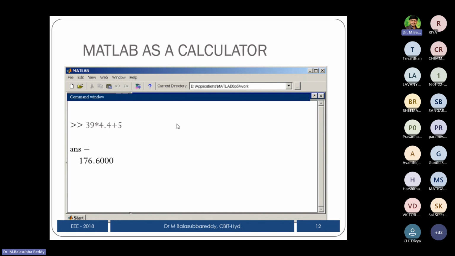Now we can see the command window. I showed the middle window; I closed all the other windows, and this is our major portion, where we can type. Now I typed something: 39 into 4.4 plus 5. If I type this, it will give the answer. Why is it showing ANS if you have not assigned it to any variable?